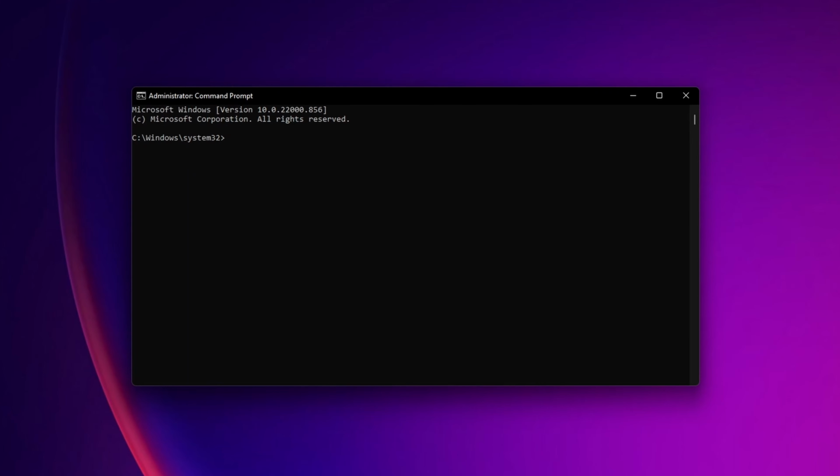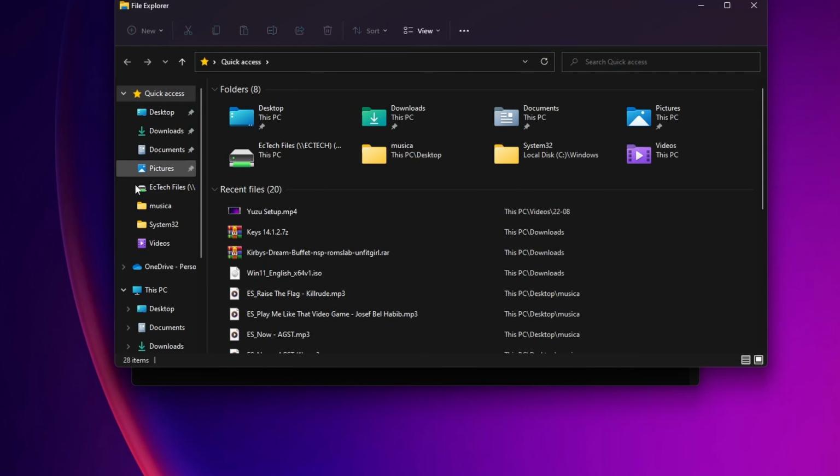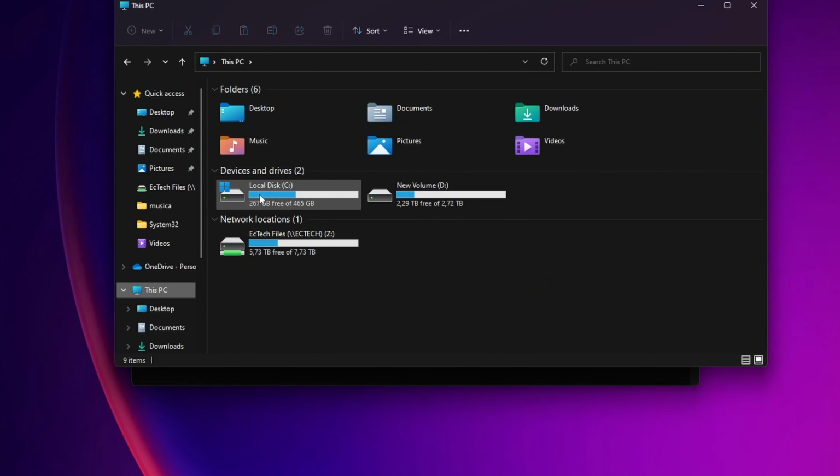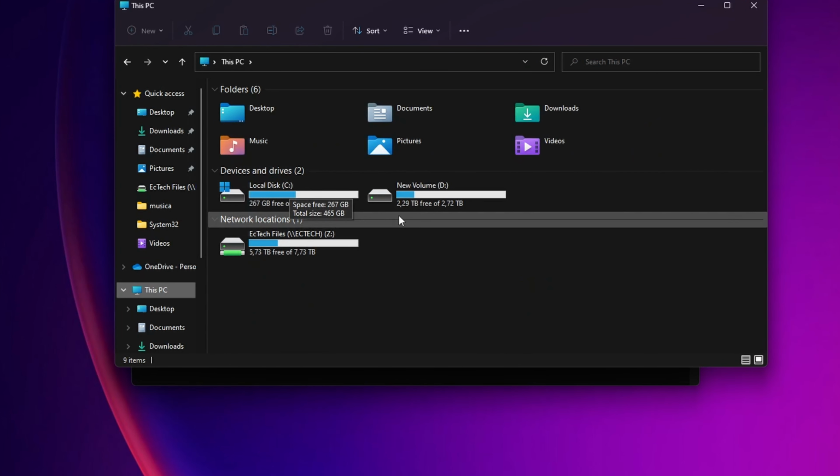Now that the command prompt is open, normally your hard drive, if you only have one in your PC, is going to be the C drive. If you want to check other ones, you can go right here into the File Explorer, go into This PC, and in here you're going to see the letters of the drives that you have in your system.